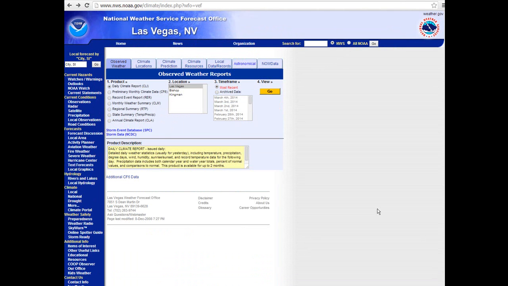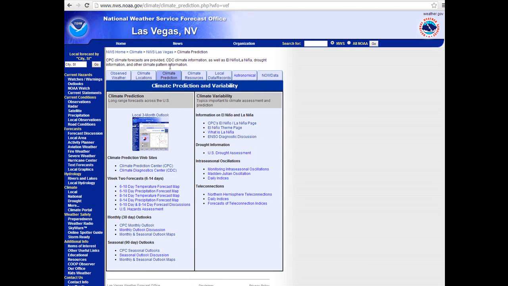Once you're on the climate page, there is all sorts of climate-related information that you can access. I'm going to direct you to the Climate Prediction tab located here. Once you click on that, it will bring you to the Climate Prediction and Variability page, where you can access a number of El Nino-related pages. The first one here is CPC's El Nino La Nina page. There's also an El Nino theme page and an ENSO Diagnostic Discussion.